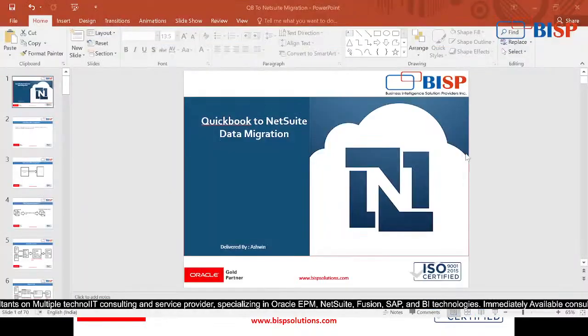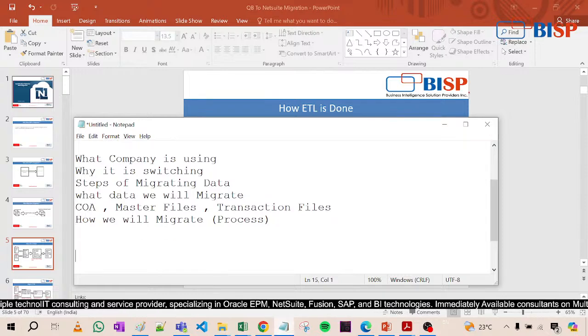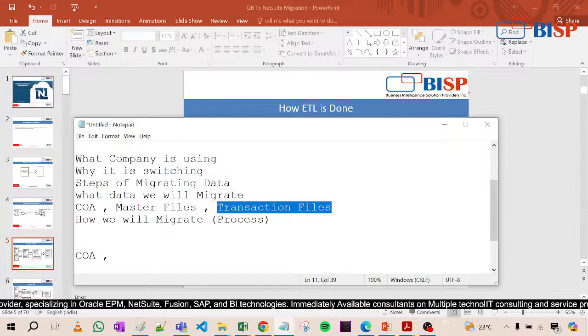Let me open this, right? First of all, we are going to extract the COA structure. Then we are going to extract the master files, here you can see the master files, and then the transaction files. So this comes under the scope of this data migration. In every project, in every data migration process, these three things are necessary. There are so many further things, like forms migration, or the approval process migration. So these are the primary headings.